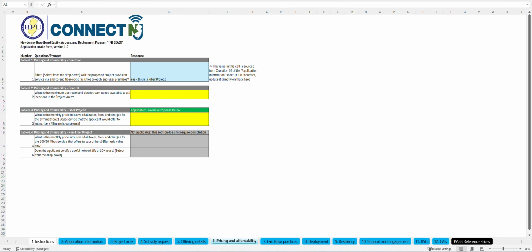Tab 6, Pricing and Affordability. This sheet is for applicants to provide information about the pricing and affordability of the broadband services proposed by the applicant. Response to question 1 of this sheet will be auto-populated from the applicant's response in Table 2.2, question 16, and will determine the following fields an applicant would have to answer. All applicants would need to answer question 2. Then, fiber applicants will need to answer question 3, and non-fiber applicants would need to answer questions 4 and 5.